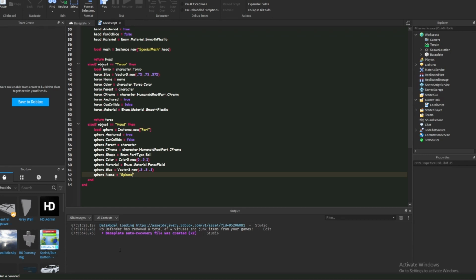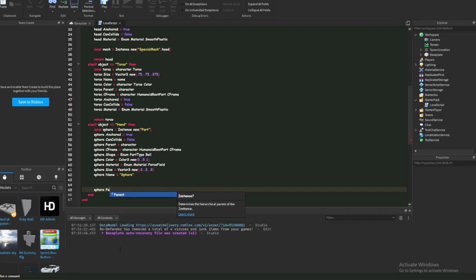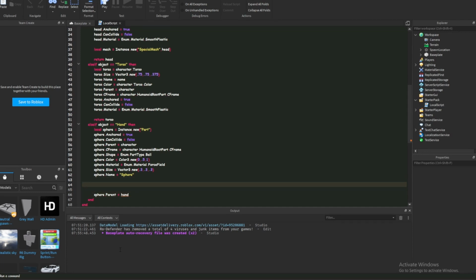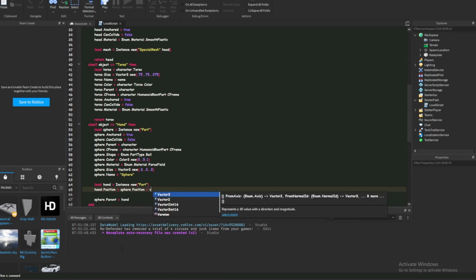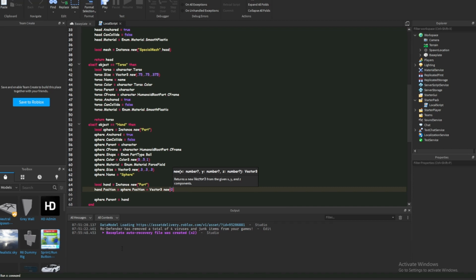Okay. So we're gonna do it 3 times. Sphere dot parent equals hand. You'll understand that in a second. So we're gonna put this in the middle of the two. Do local hand equals instance dot new part. You want this to kind of just be the hand. Hand dot position equals sphere dot position plus vector3 dot new 0, 0, 0.3.